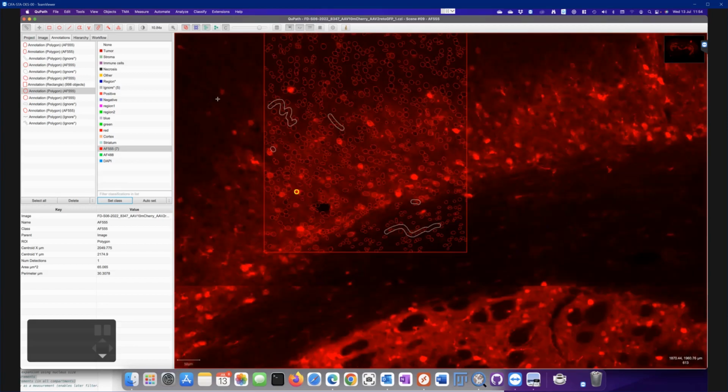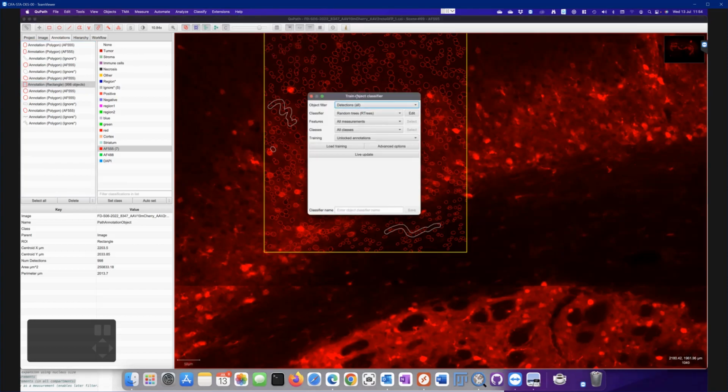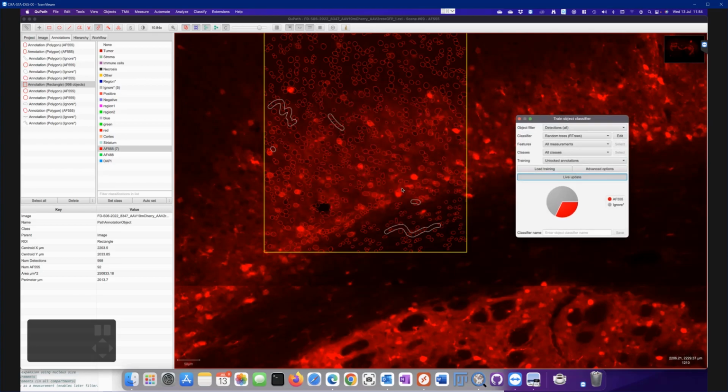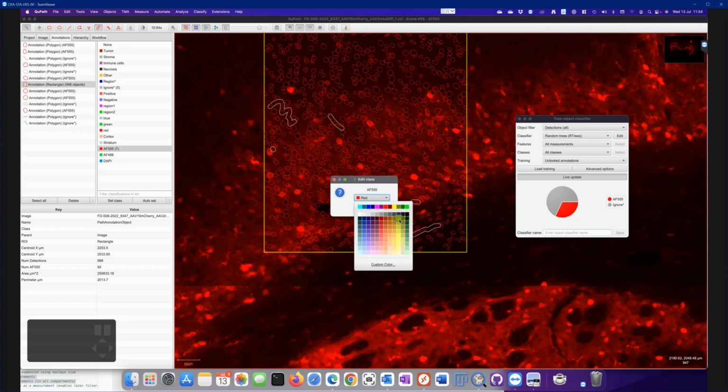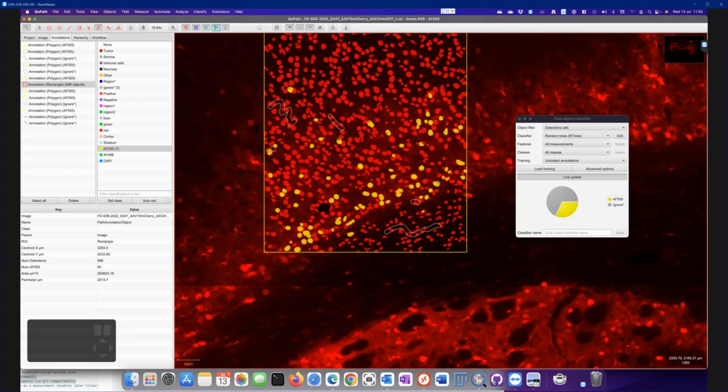So let's see the result. We select this, classify, object classification, train object classifier, live update. And here we don't see anything actually, since both the default and the class is red. So in order to just see something here, we can just double click and change the color to something else. Let's choose yellow. So now we can see, if I fill the regions, it will be better.